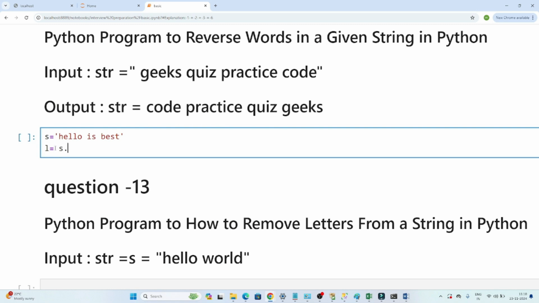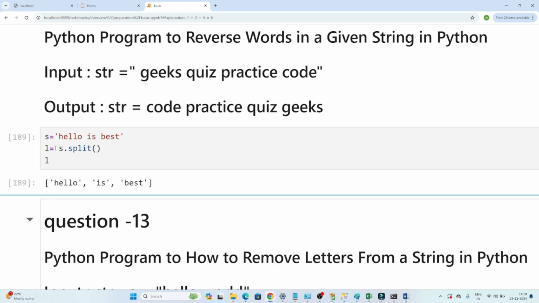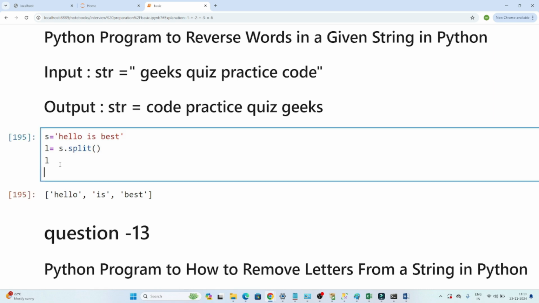I'll convert s.split. What this split will do, it will convert this string into a list. So whatever the words we have, after space, by default it is a space, so based on the space it is converting into a list. Now I will try to reverse this. How can we reverse this string?